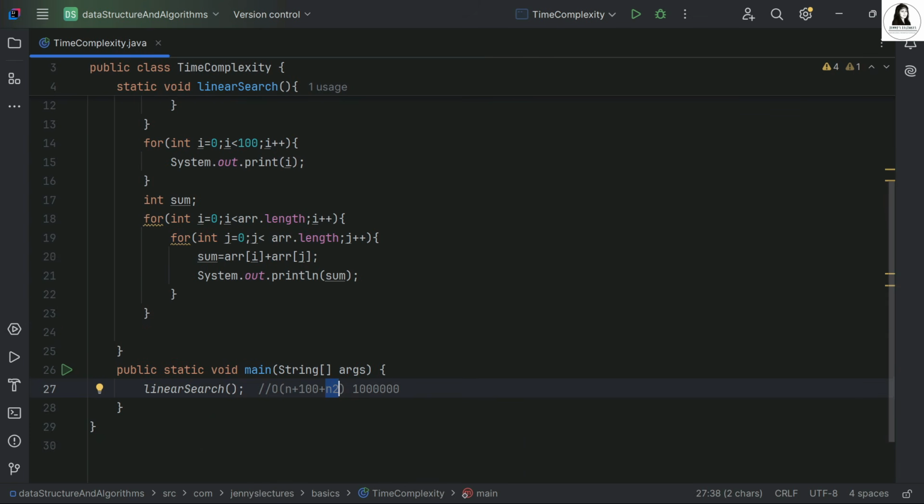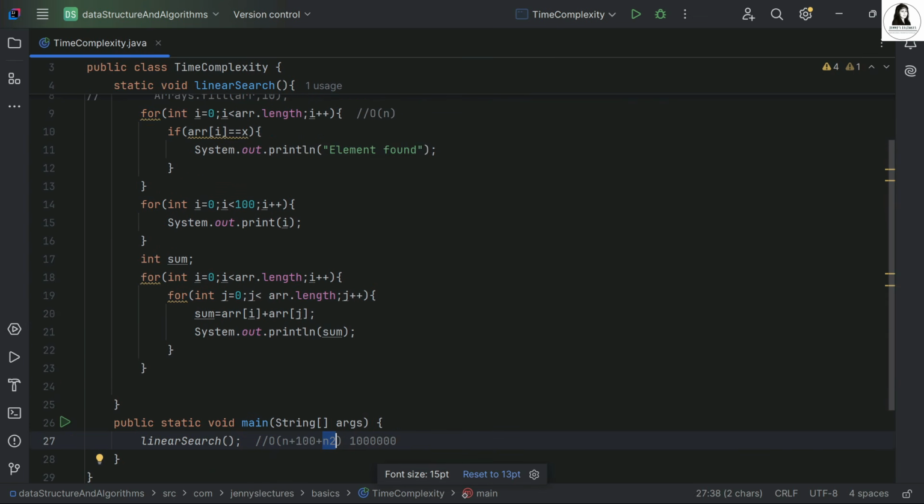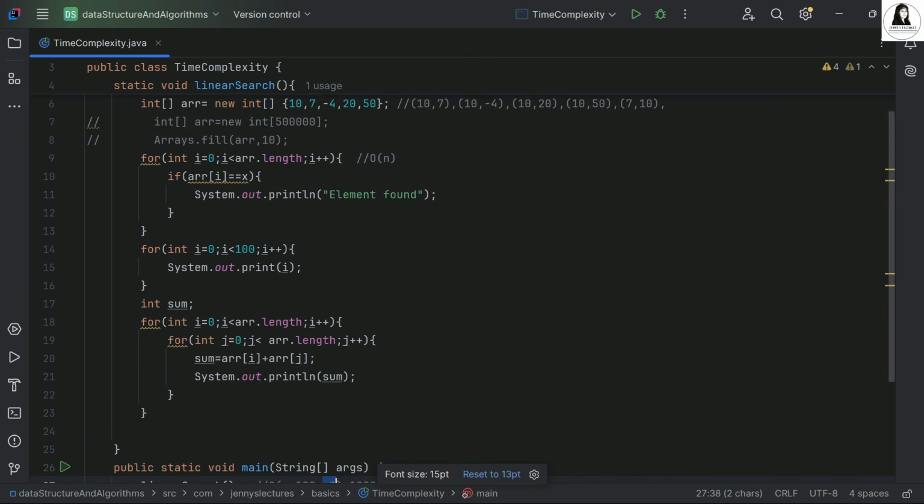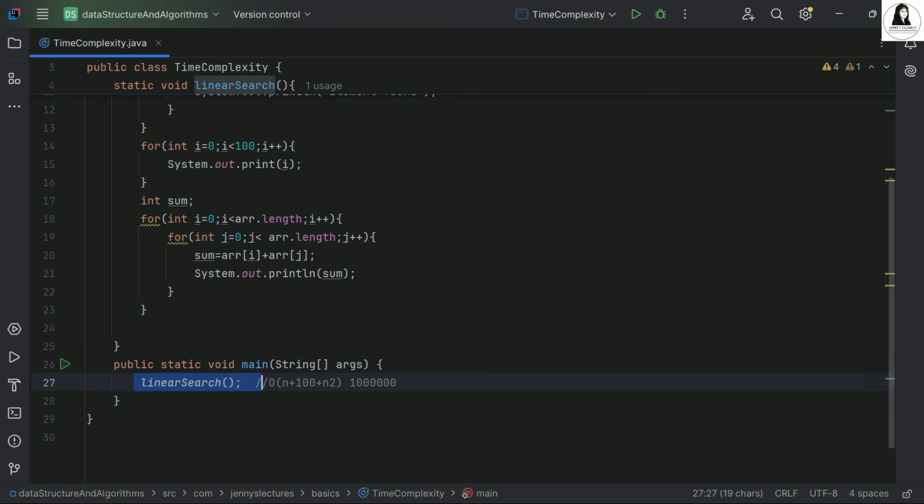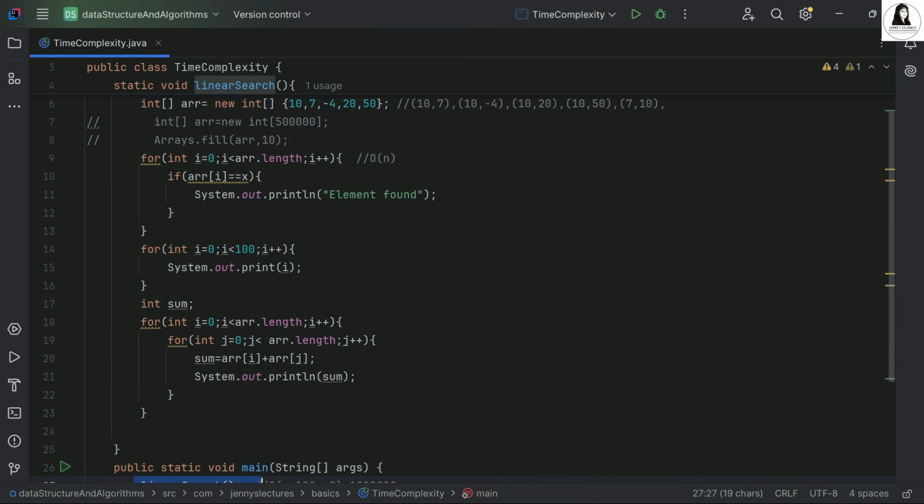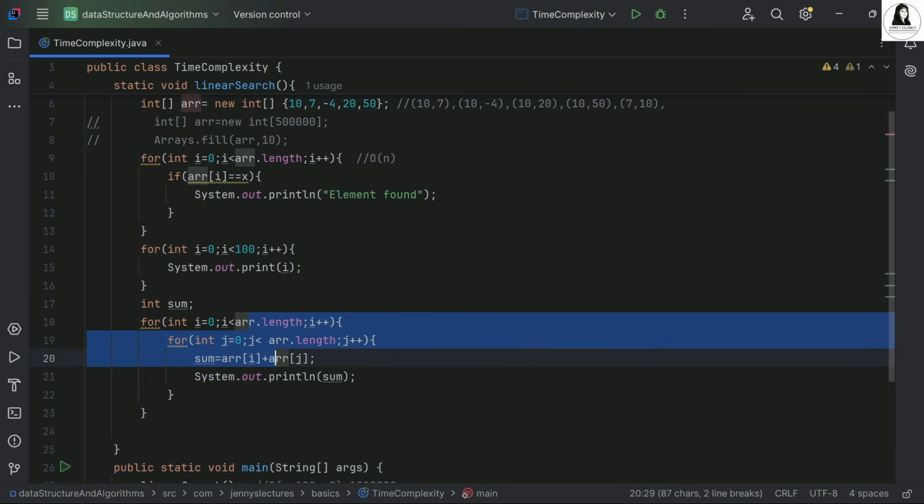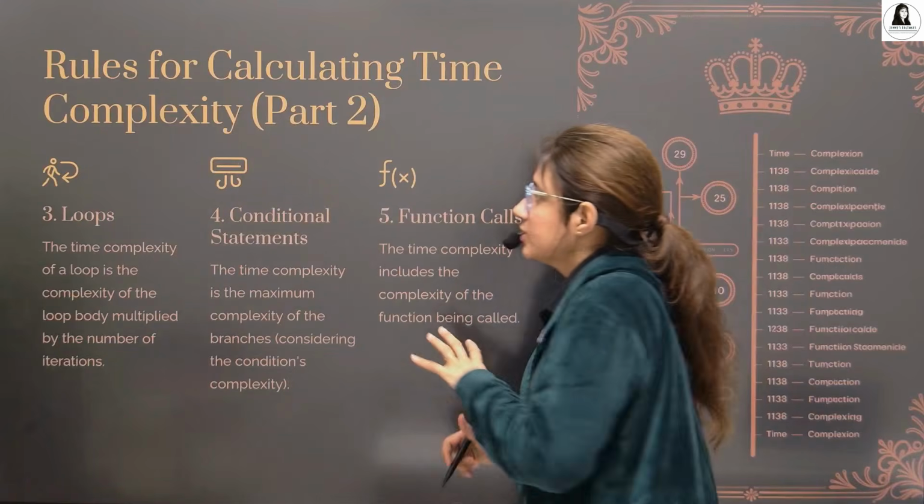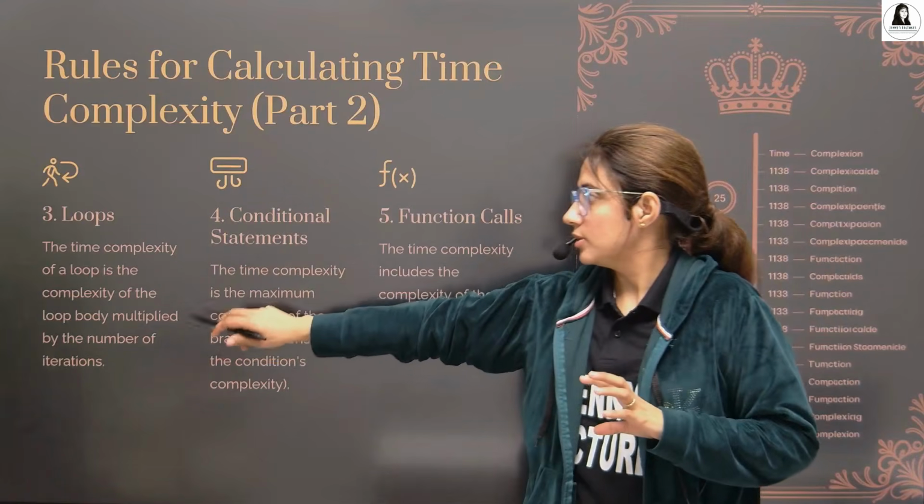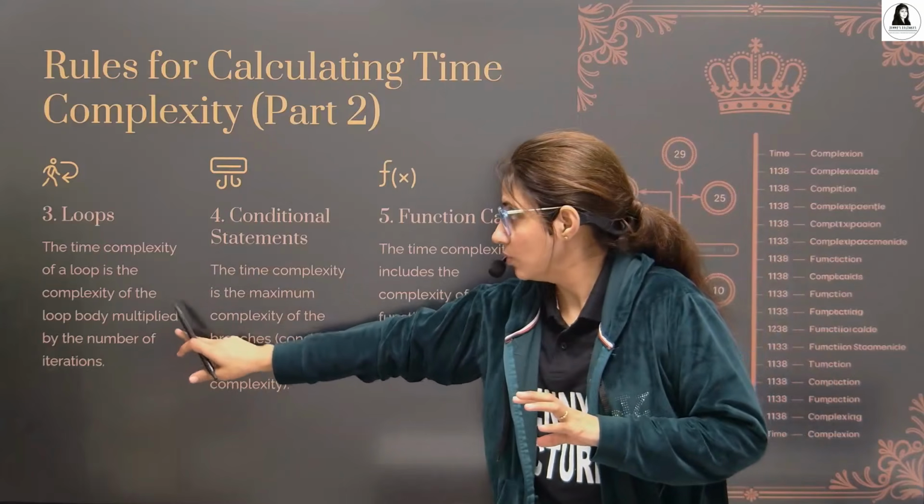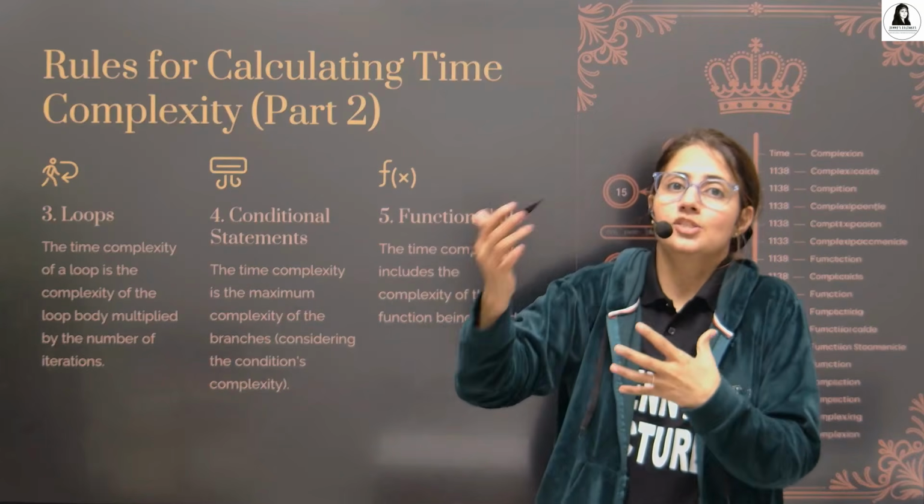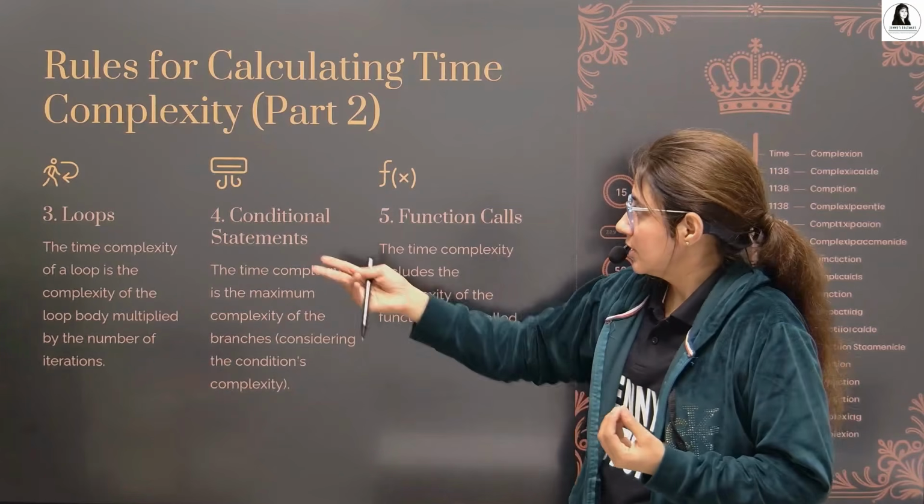So this is how you can calculate the time complexity of that method or any function. And always consider a larger amount of data for finding complexity. There are more rules, like loops. The time complexity of a loop is the complexity of the loop body multiplied by the number of iterations. Okay, this thing we have told.